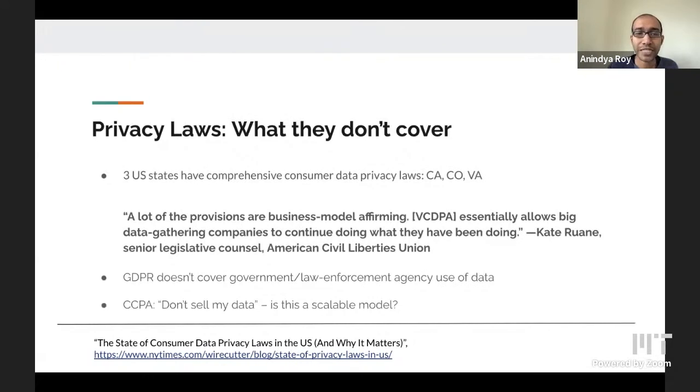So, for example, many of these US consumer data privacy laws are business model affirming. The businesses just have to notify you that they are selling your data. You can't really necessarily stop that. And that's kind of interesting, but that's probably educational, so I think there is some benefit to it.